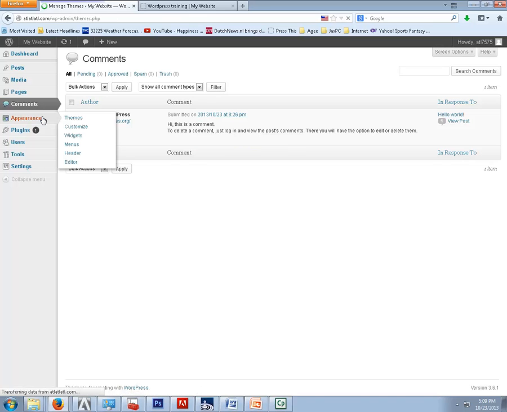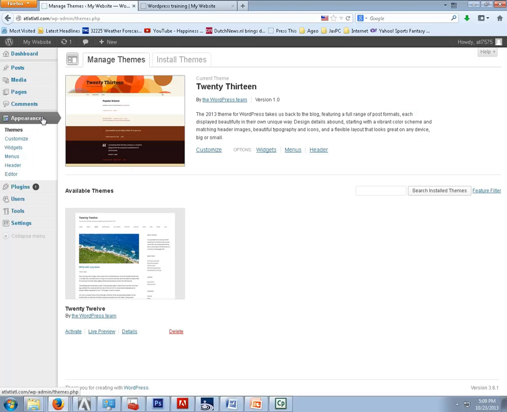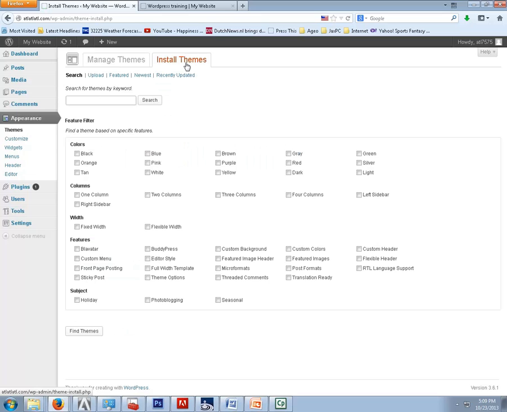Now into appearance. This gets a little more involved here. We're just going to take this one step at a time here. This is the appearance of your theme. And there's a lot of things you can do here. Like this theme that came with it, it's not too great in my opinion. So what you can do is you can install different themes.